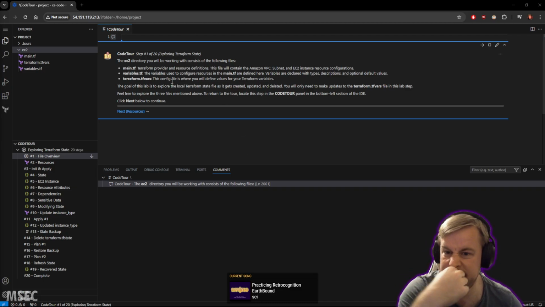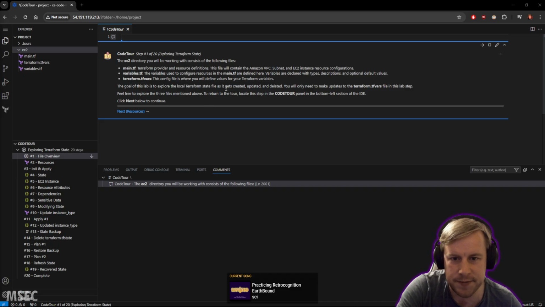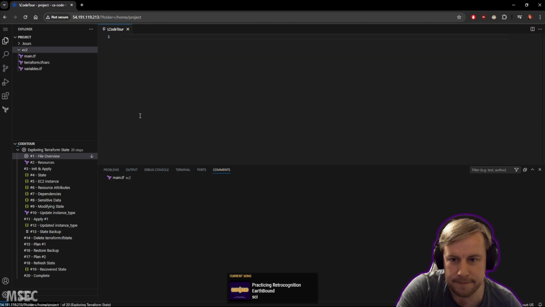Cool, so we have an EC2 directory that we'll be working with, which consists of the following files: main, variables, and TFRs. So we played with those, the concepts of those in the previous lab. The goal of the lab is to explore the local Terraform state file that gets created, updated, and deleted. You'll only need to make updates to the TFRs file in this lab. Feel free to explore the 3 files mentioned above to return to the tour. Okay.